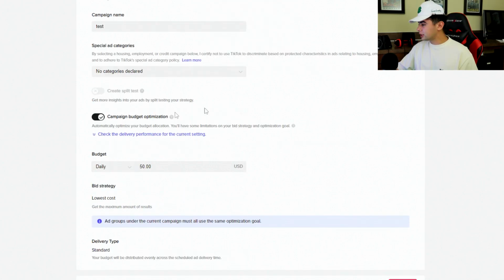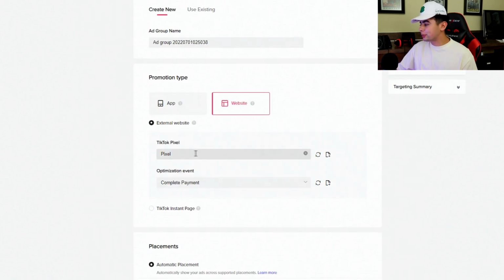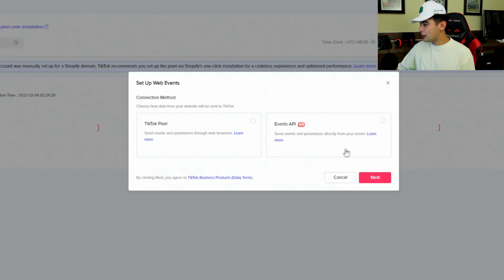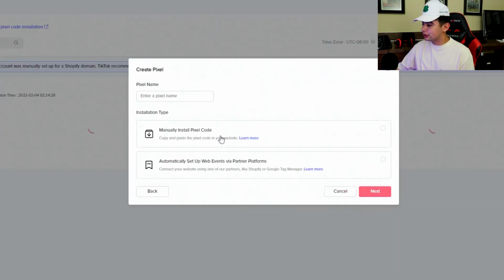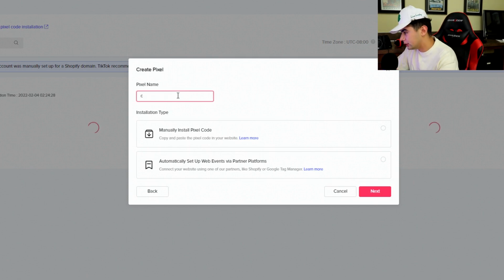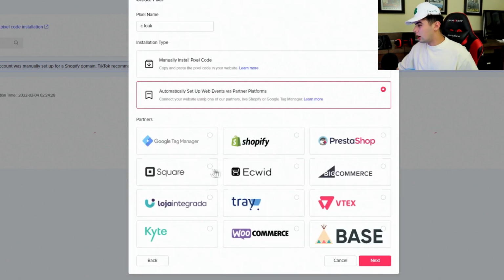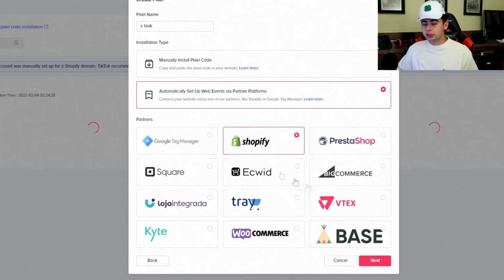That sucked. Yeah, so we'll just start here at $50, and we're gonna hit continue, and then you're gonna want to connect your pixel here. Now it's up to you if you want to cloak it. By cloaking it, all you would do is hit create. I'll walk you through cloaking it. Set up web events, TikTok pixel. Next, we're just gonna call it cloak. Automatically set up partner integration. Click Shopify, and then you pretty much just click all the way through.